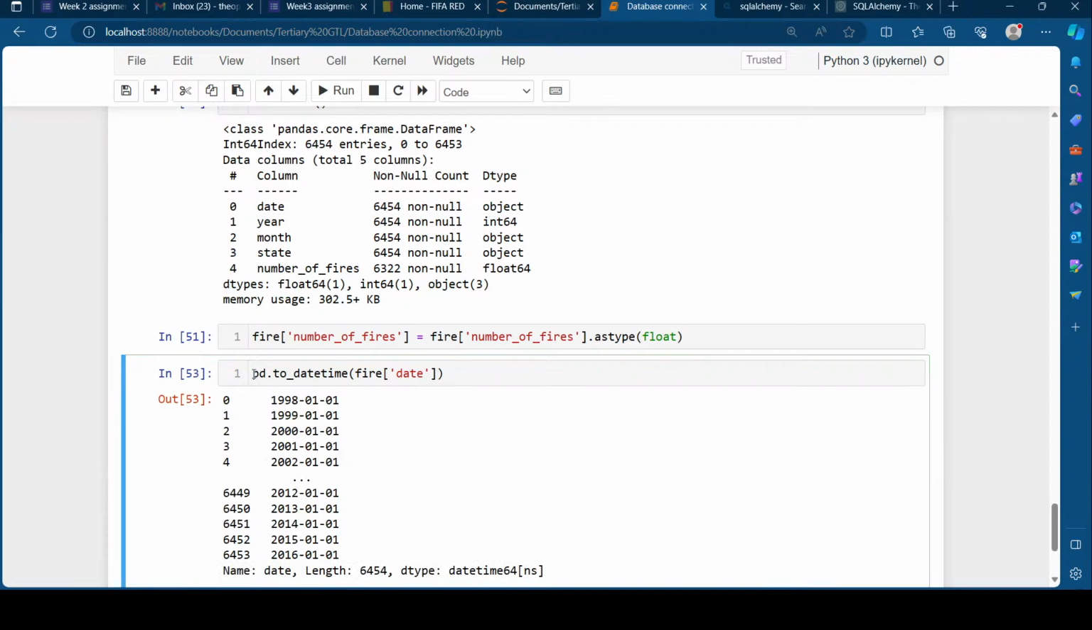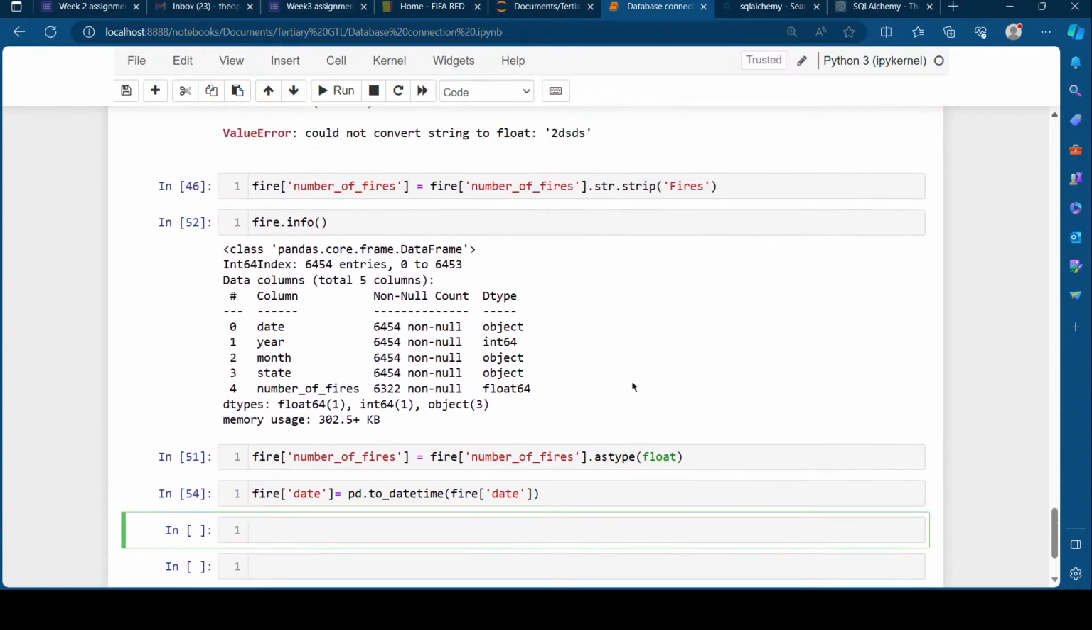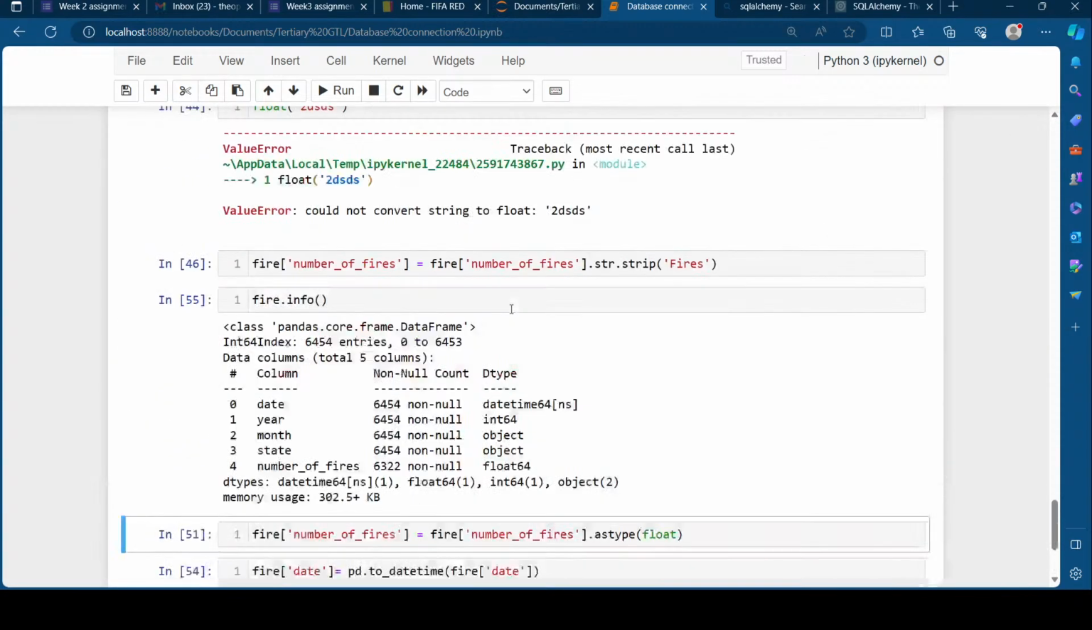So when we do this, I have to say set fire at date to be equal to this. You see that? So if I do this and now I come here and run fire.info once again, you see that now it will change. If I do fire.info, you see that the date too has changed now.